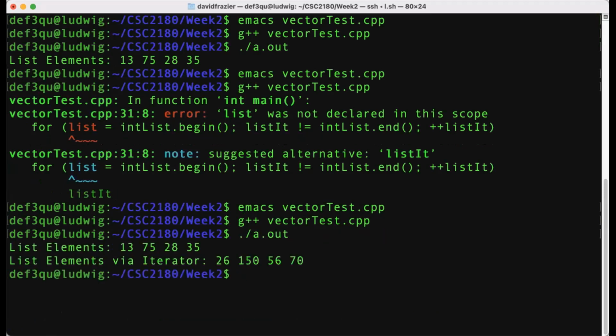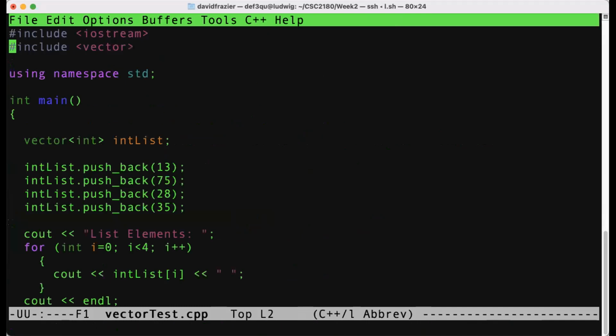Run it. Okay, and we see that the first one is the original elements we put in. The second one is that all those are doubled. So that looks okay. And the last thing we want to do with this is look at the insert.